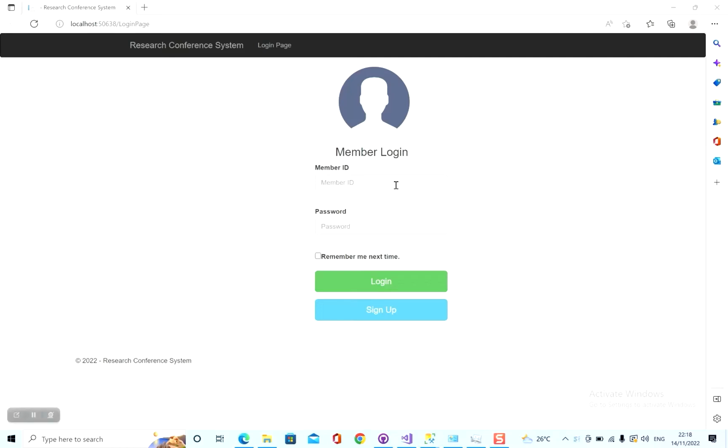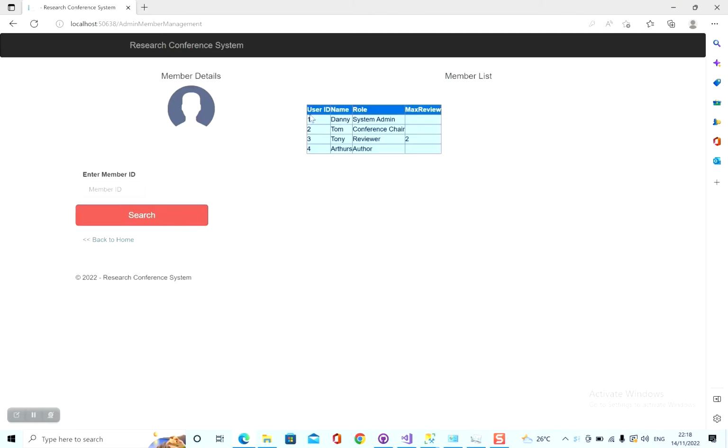Hi, I will be going through the admin module. So first let me log in to the admin module. So here I can see the user database in the form of a grid.